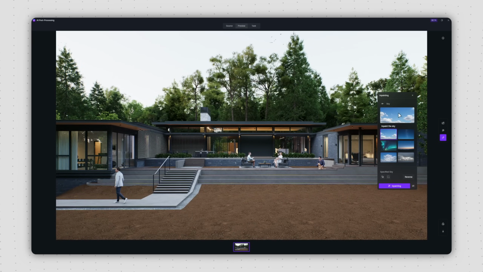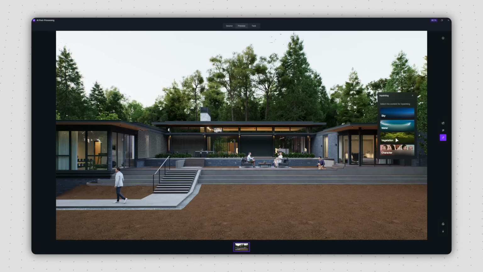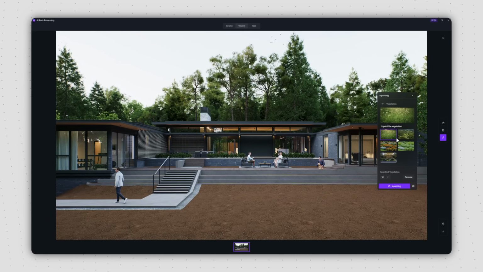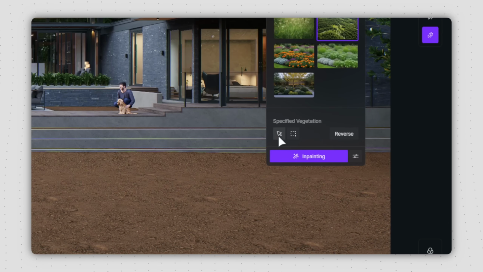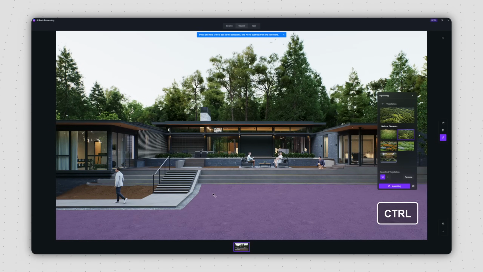For instance, if you select sky, you'll get several styles to choose from such as Milky Way, Aurora, and Twilight. In this project, we aim to use AI to inpaint vegetation. Choose the natural style and select the target area. If you need to select multiple areas, press and hold the Control key.